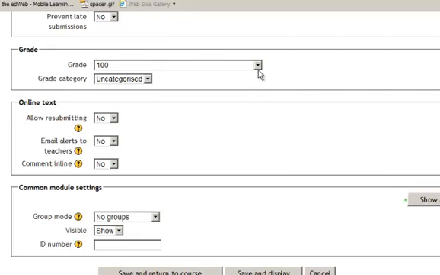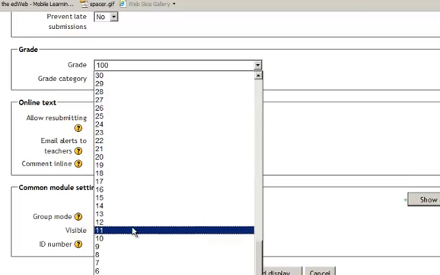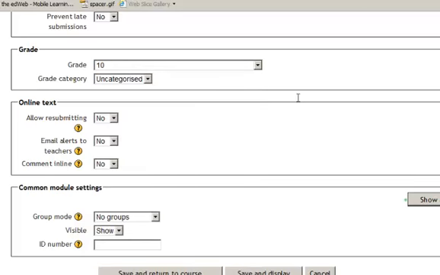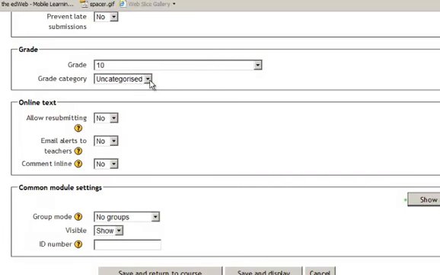If you're using the Moodle grading system, or even if you're not, you can still assign a point value to the assignment. If you are using the Moodle grading system, you might have categories, homework, quizzes, worksheets, or whatever grade categories you might have. Online text, will you allow the students to resubmit?